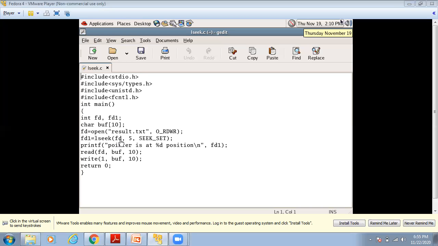I'm giving that file descriptor value here, and I've mentioned the position value as 5, meaning I want to point my pointer at the 5th location. I'm informing my system to point the pointer at the 5th location of my file. What is my file here? Result.txt. And you have to explicitly mention whether to point from the beginning of the file, or at the end of the file, or at the current location of the file.